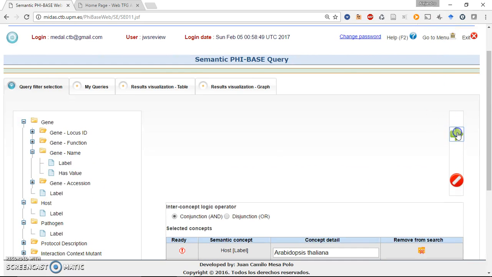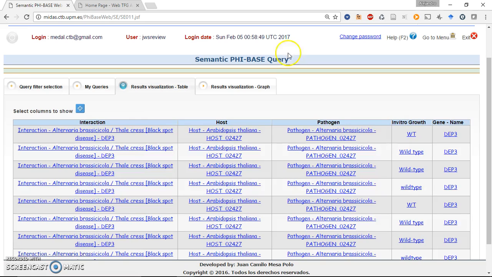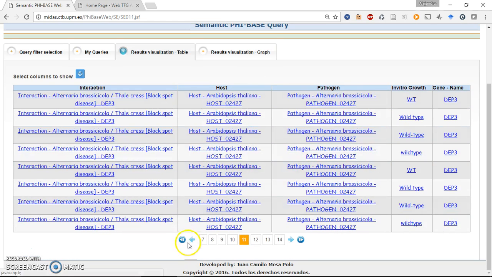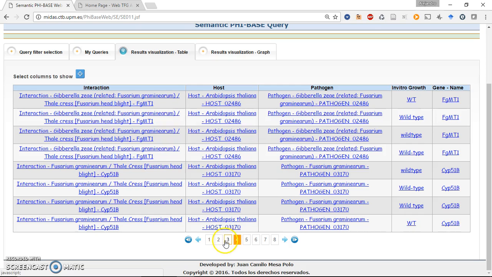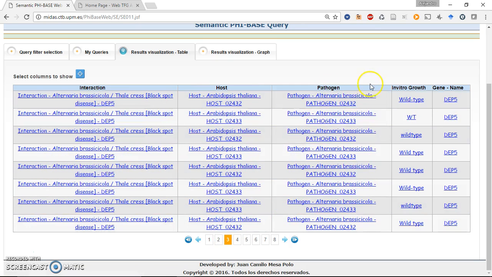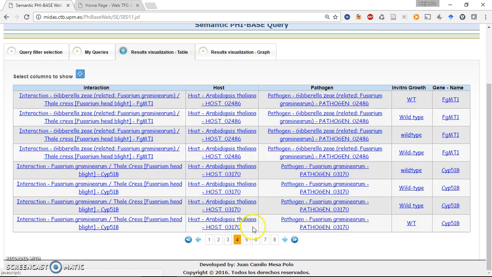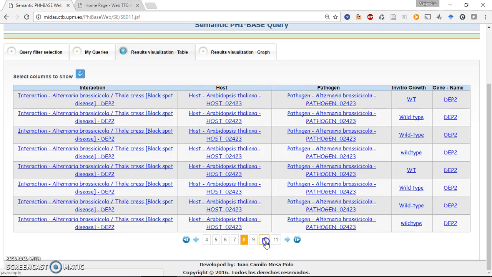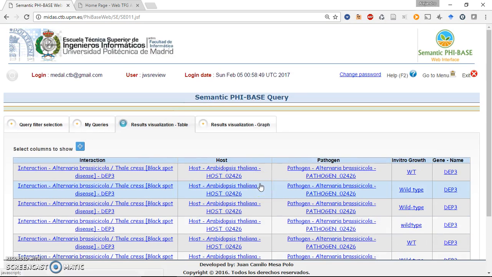So I click on the arrow to get the results, and I'm going to the first page. Okay, all the hosts are Arabidopsis, and as you can see, all the pathogens are Alternaria brassicicola or Fusarium graminearum, or related with Fusarium graminearum. So that's the explanation of this intra and inter concept part.